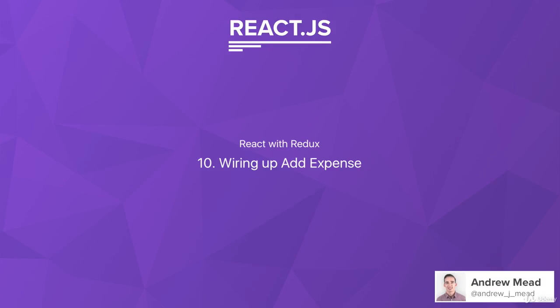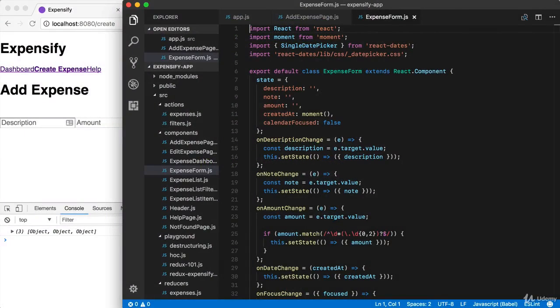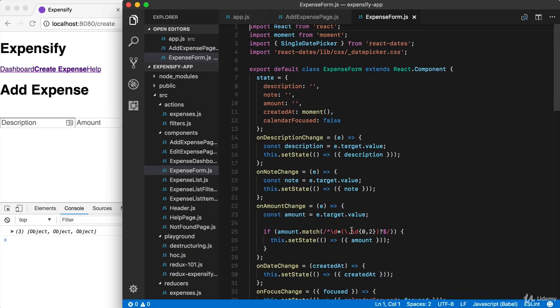In this video, we're actually going to set up onSubmit for the form, and that is going to allow us to dispatch the action that adds the expense, and then we'll redirect the user over to the dashboard page where they can view the new expense they added. So before we do that, I do want to make a quick change to the regular expression.